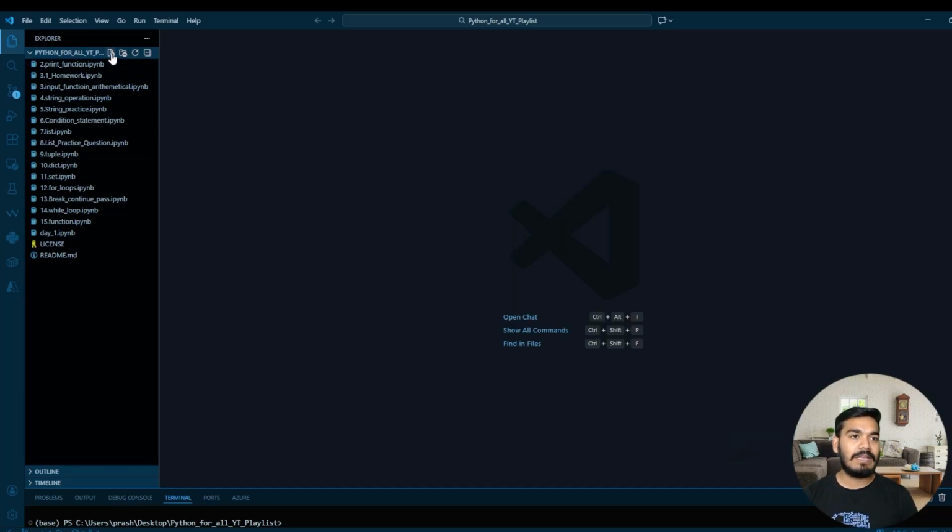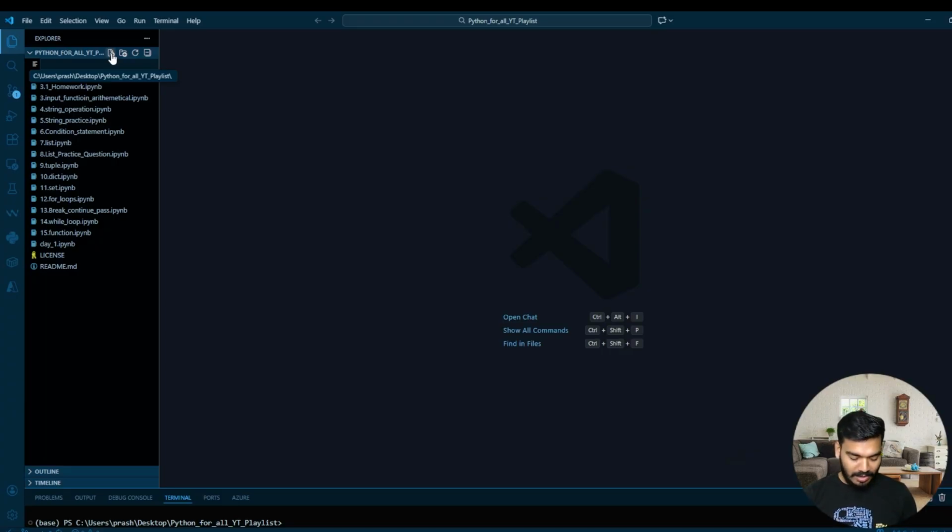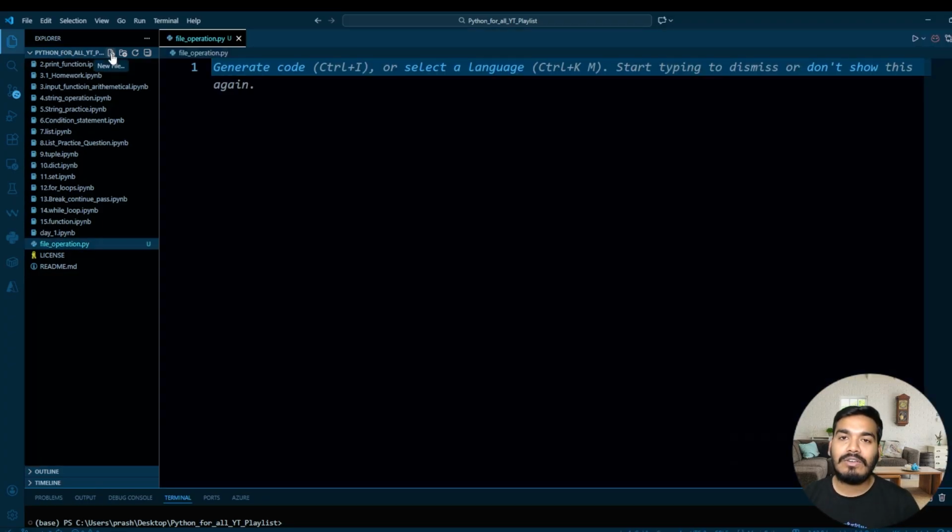Let me share my screen and then we'll understand each and every component, each and every operation of file one by one. Perfect. So what I will do, I will create one new file. This file name will be file operation.py. In this video, we are going to write the code into a .py file instead of an ipynb file. So we are not going to create any notebook. We will create a .py file, and in that we are going to write whatever is required to understand this file operation.